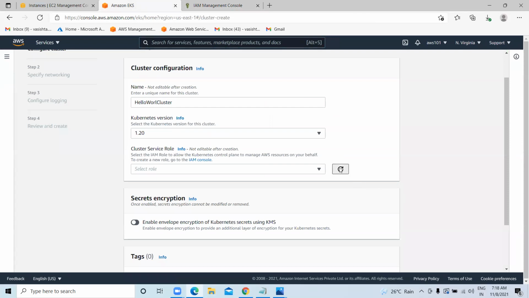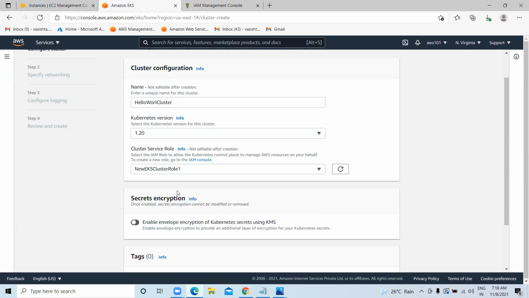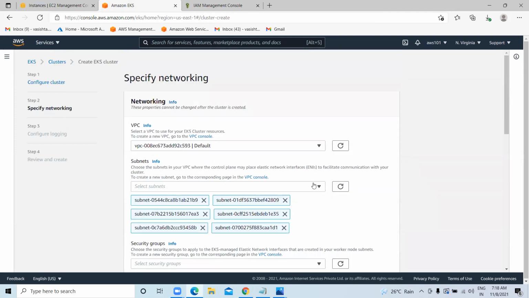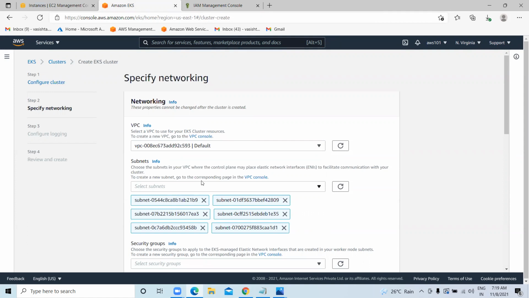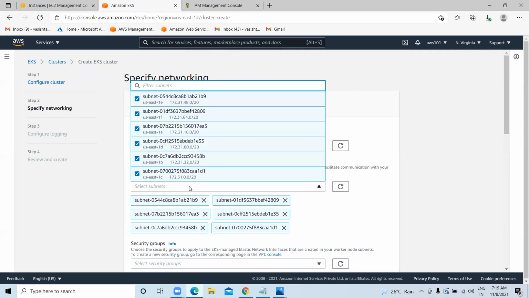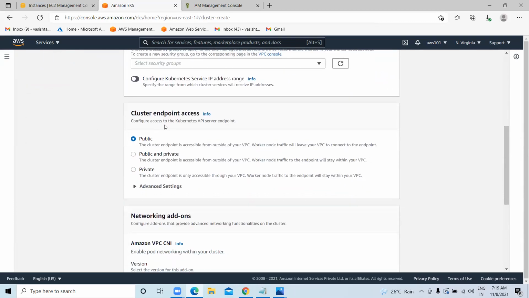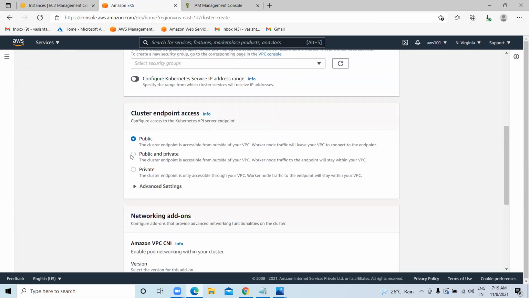After creating the role, just refresh here. It will be displayed in the dropdown. See, the new EKS cluster role is selected. The remaining settings are all default. Click next. Now you can see the VPC section. You can use the default VPC or create a custom VPC. I selected my default VPC and the default subnets are selected. Then the cluster endpoint access is public. You can create a cluster with public and private nodes, and private also.